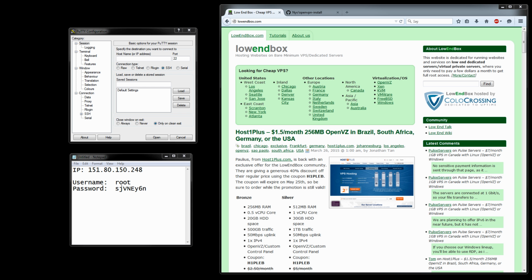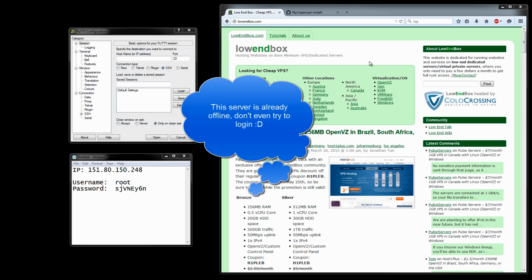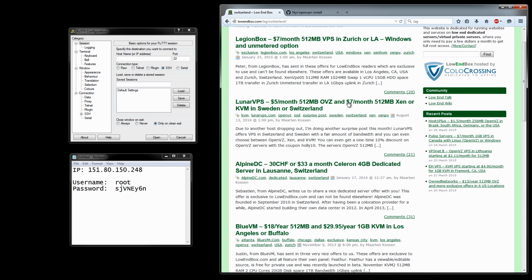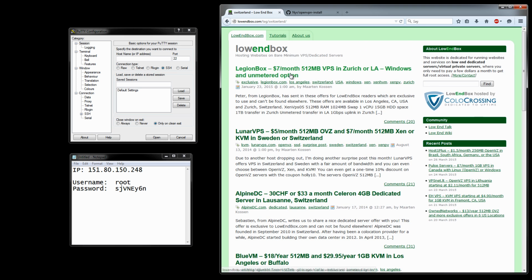So basically, as you can see here, I have the lowendbox website open, and you can just select a location here. We would want one in Switzerland, for example. And as you can see, they have some cheap ones here for like $7 a month. So yeah, let's get started now.